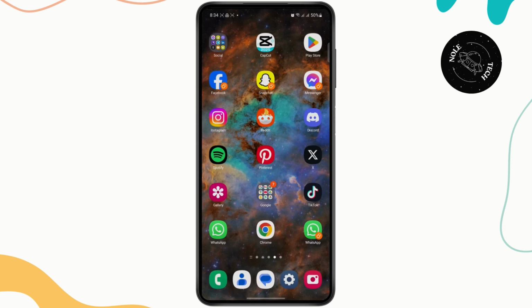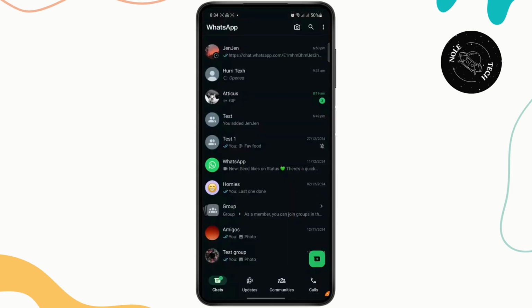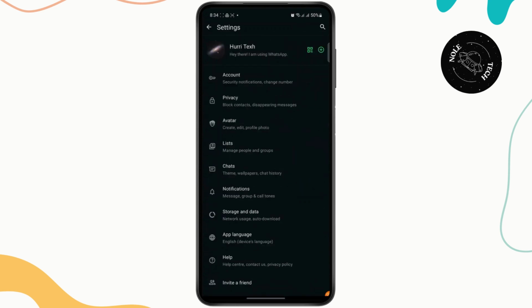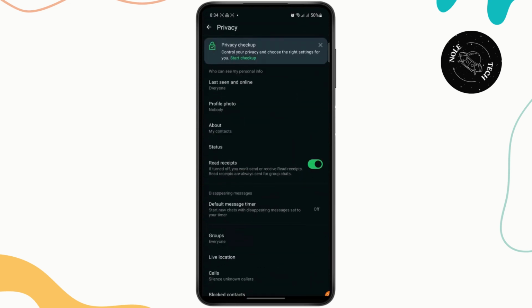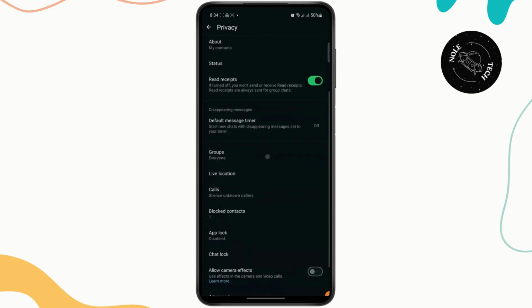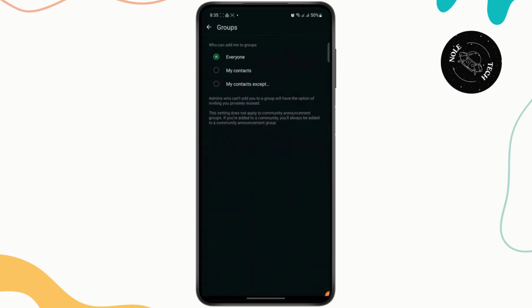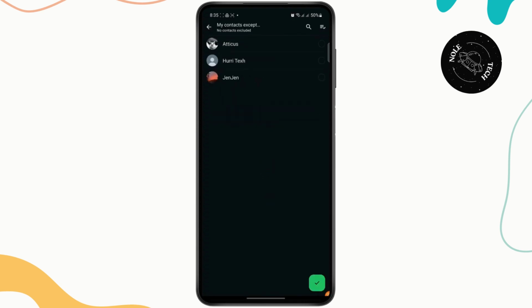So the very first thing you need to do is ensure your privacy settings allow group invitations. To check that, open up your WhatsApp, tap on the three lines on the top right and head over to settings. Now you just have to tap on the privacy settings, and if you scroll down you'll see groups. Tap on it, and if you set this to everyone, everyone will be able to invite you to a WhatsApp group. If you only want your contacts to be able to invite you to a WhatsApp group, just set that. And if you want to add any exceptions, you can do that from here.